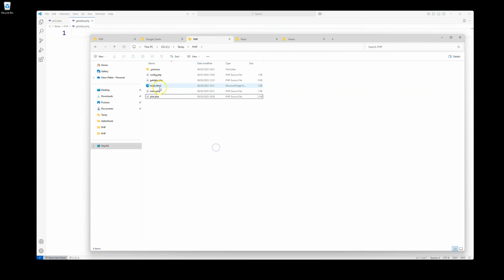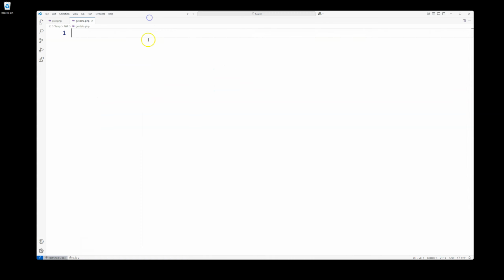In addition, I have created this config.php file where we are connecting to the database. So the first thing I need to do is to create some PHP code here, PHP start tag, and PHP end tag like this. Then I need to use this require_once and the name of this config.php file like this, and of course a semicolon.